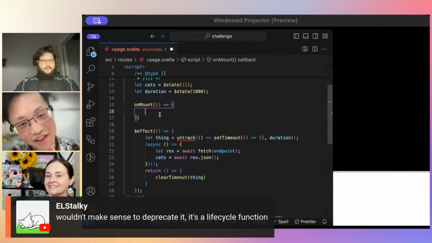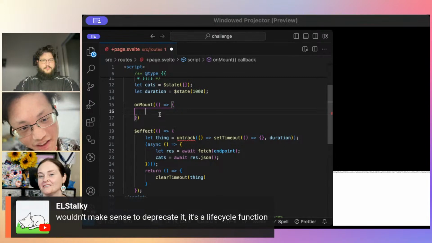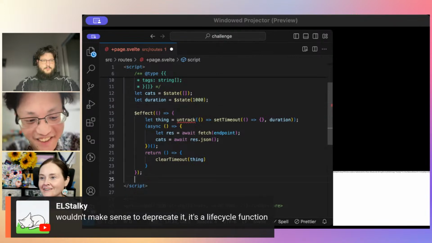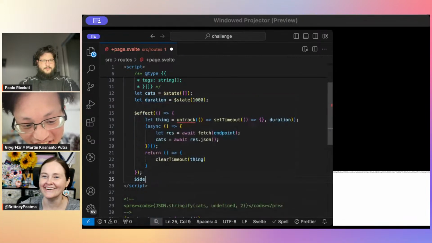Stalky is saying that it wouldn't make sense to deprecate it because it's a lifecycle function, and these components are being run, and you almost need access to those lifecycle functions to do things at different points of the component. Fun thing about that, we do have, oh no.